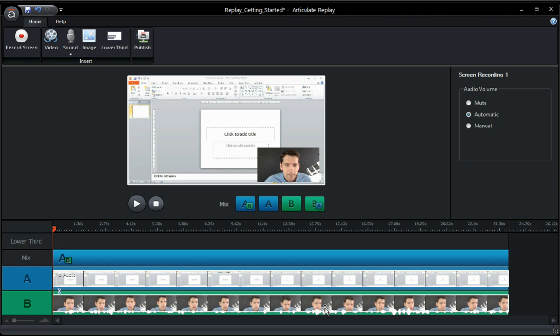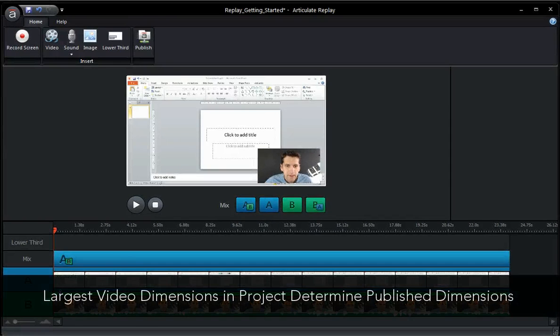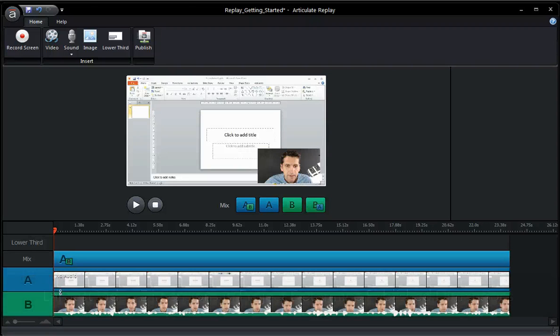Now, here's one last item that we really want to pay attention to, and it's sort of a key piece to consider when you're working on your Replay video. The rule of thumb is that the largest video in your screencast project will determine the dimensions of your published screencast. So if your screen recording is, say, 1280 by 720, and you bring in a huge high-definition video to your project that's, say, 1920 by 1080, then that larger video size will take precedence. So what this means is that your screen recording is going to be scaled up to match that larger video size. And what can happen then is that you can suffer some loss in quality.